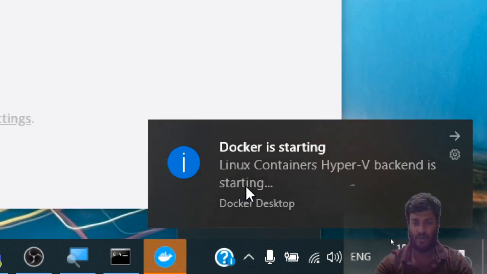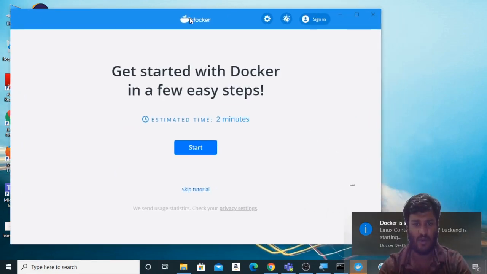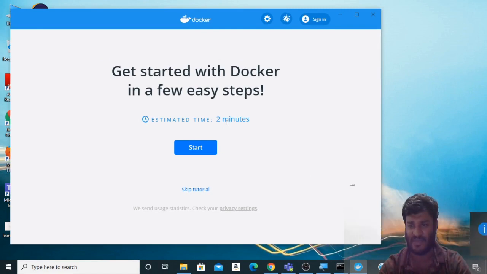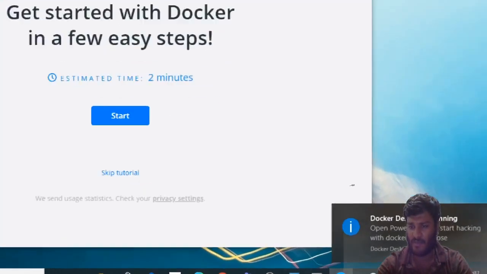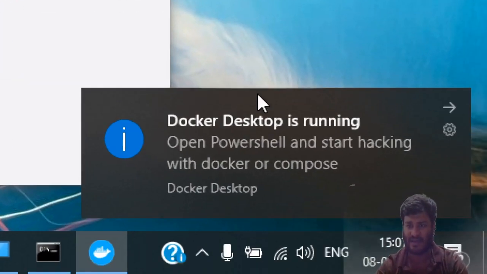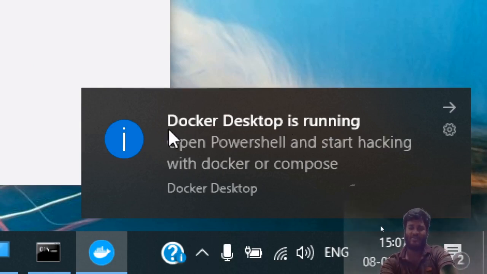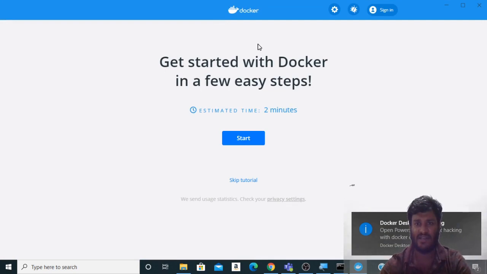Okay. So you can see over here that you have got a window which says get started with Docker in a few easy steps, estimated time 2 minutes. Now if you see at the very bottom of my screen, it says that Docker Desktop is running. So now this Docker Desktop is running and we have opened up PowerShell to start working with Docker. This is just the initial startup for Docker. You can just say start.